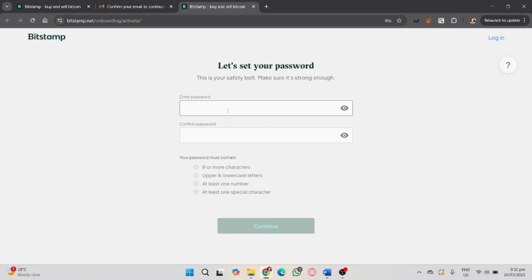Here you'll need to create a password. Just copy that and then paste it into the confirm password field. Okay, it doesn't match, so let me fix that, then click continue and wait for it to load up.